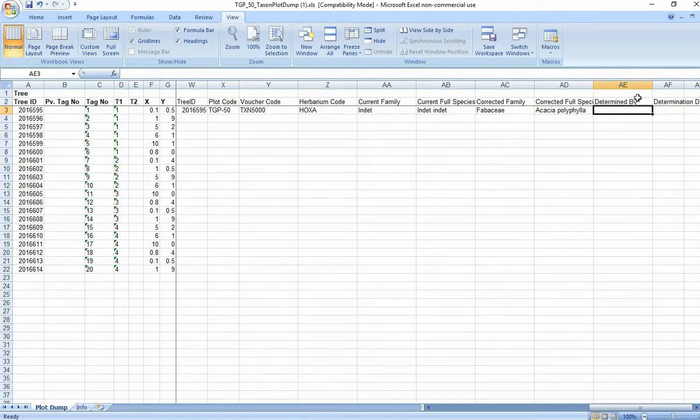Here you need to enter the name of the person who has updated the determination, and that name must already exist in the database as well. So if this person is new to Forest Plots, just simply email us the name and their collector initials to admin@forestplots.net and we can add it to the database for you. And the date of the determination.